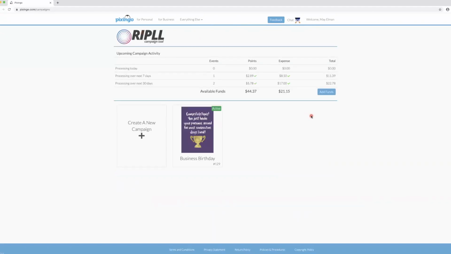I love this because it's going to tell me what this campaign is going to cost based on the number of people I chose. It also tells me what's coming up, so I can make sure that I have enough points and expense funds in my account to cover the campaign. So just make sure that you've got enough points and expense funds to cover this campaign, because this is what's coming up in weeks ahead and so on.